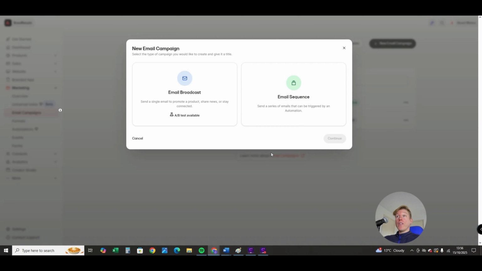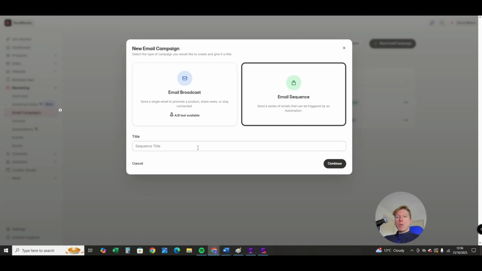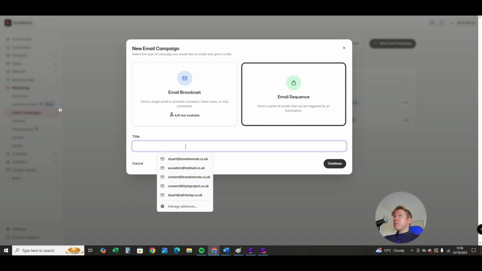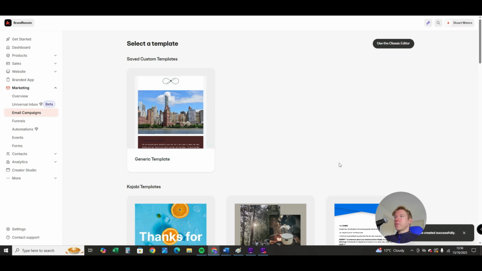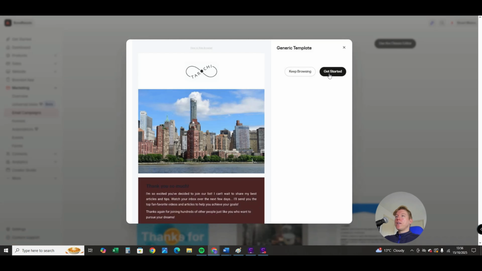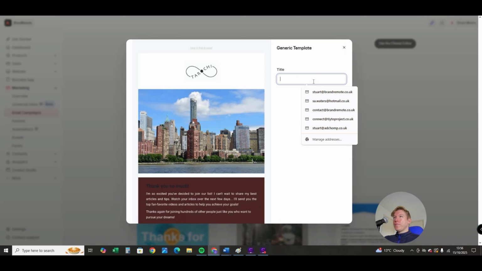So on this occasion, we're going to choose an email sequence, and we want this to send every time someone fills out our free form guide. So let's type in subscribe form automation, click continue. We have our lovely template already made, so let's click on the generic templates. Click on get started. We're going to give a title which can be subscribe freebie. Only you see this anyway.